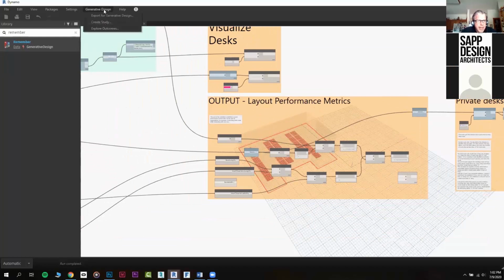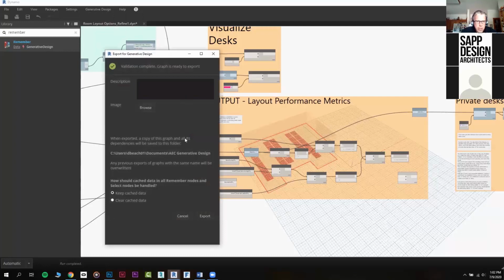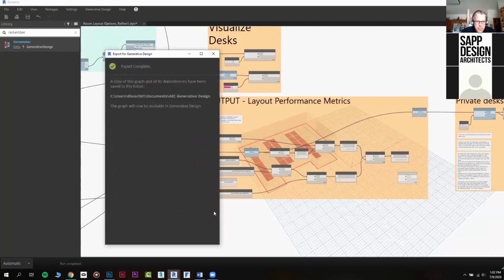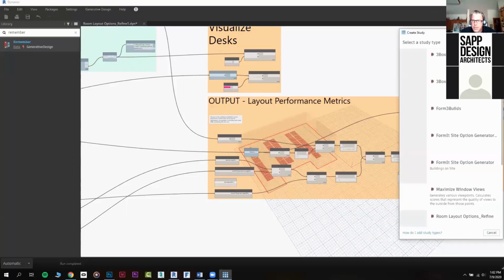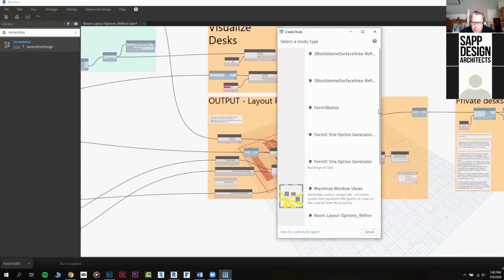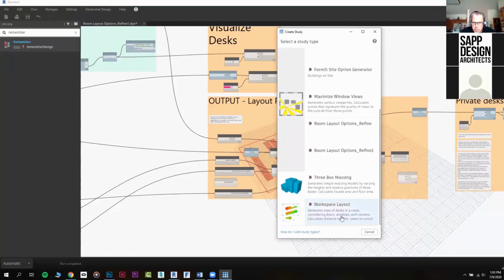So again, I can come back to Generative Design and I can export this. Hopefully won't make any error messages. Export. Create a study. So, and if you'll notice, if I scroll down in here, there is already one of these set up, workspace layout, which is much more complicated than what I'm showing. Believe it or not, because this is already a fairly complicated graph to me.